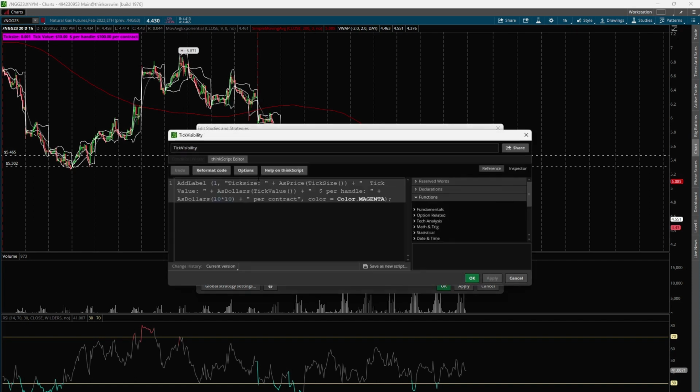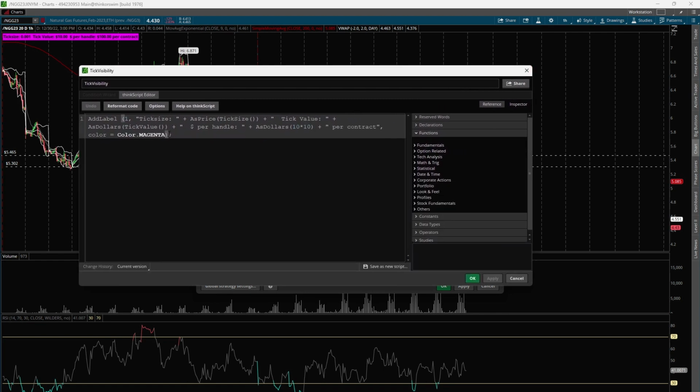So if we go to edit here, we can take a look at the makeup of this label. It looks a little bit more intense than it is. Really, everything's keyword based, and TD Ameritrade's provided everything. So all I've really done here is created a really simple label. So that's the very first part of the code.